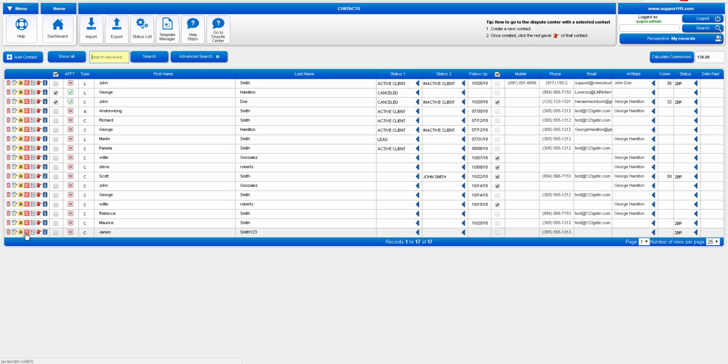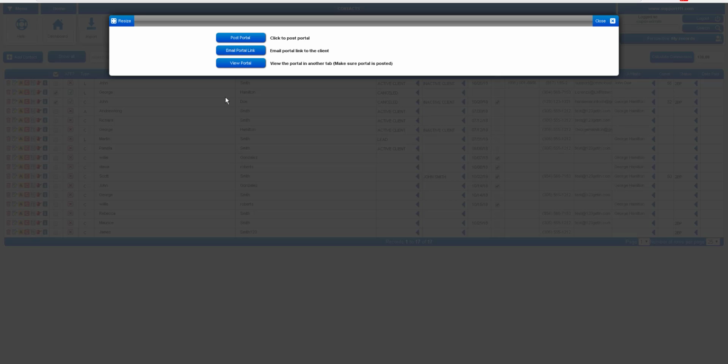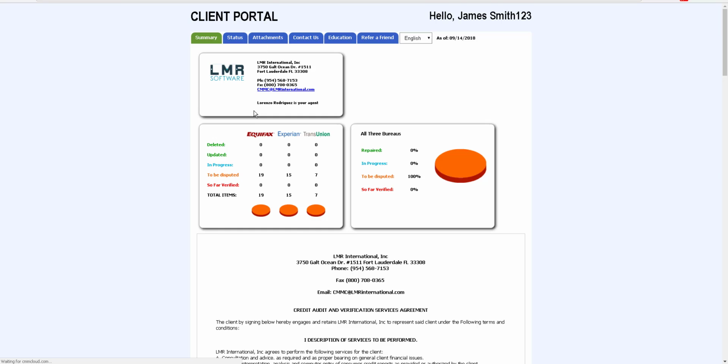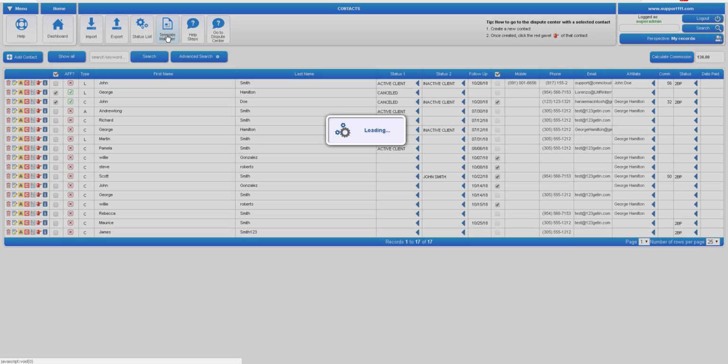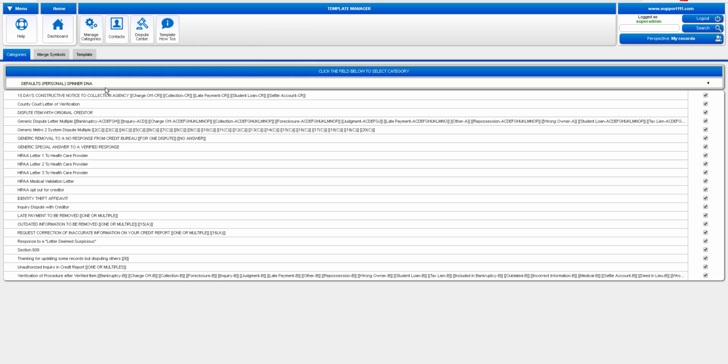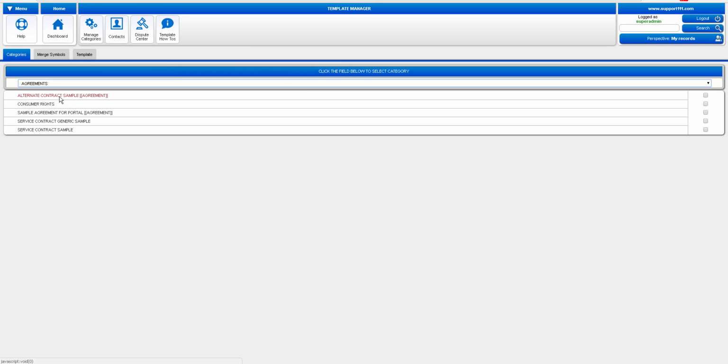So I post it, and I can even view it from here, as I can from the dispute center. I can view the portal, and I can also email the client there. But I made a mistake. This is wrong. This is the previous version, but that was my fault. The reason is that I forgot to uncheck this one, and this one was created first. So I only need to maybe put a space here.